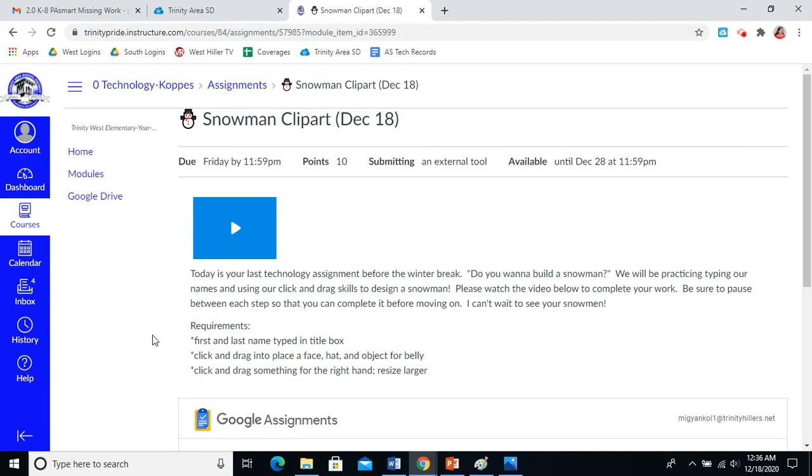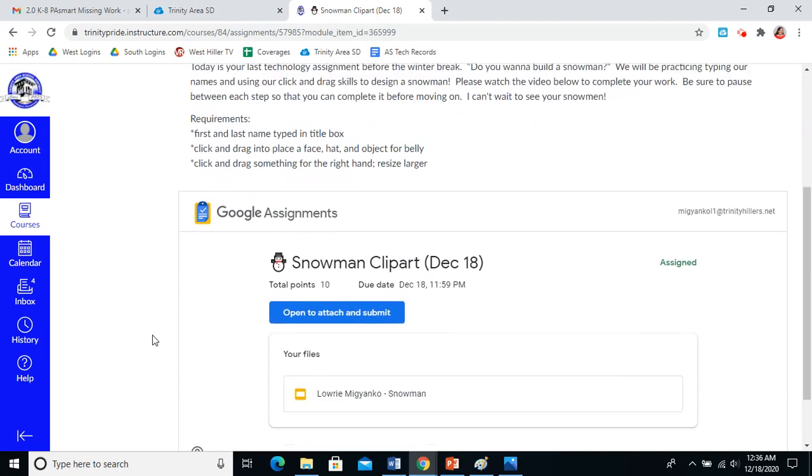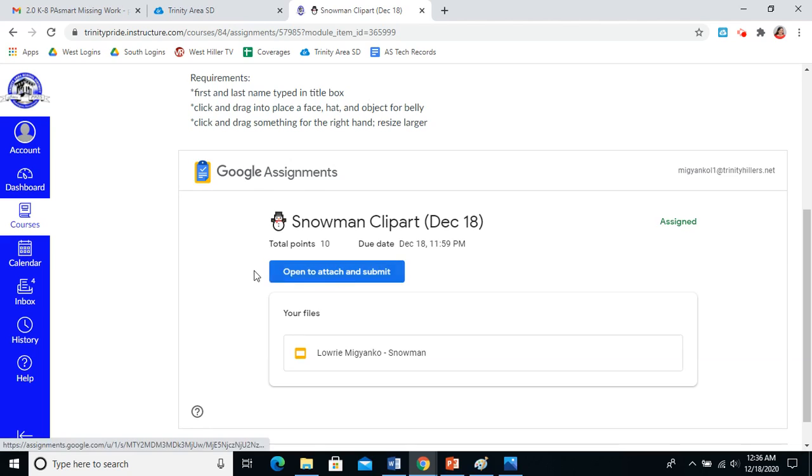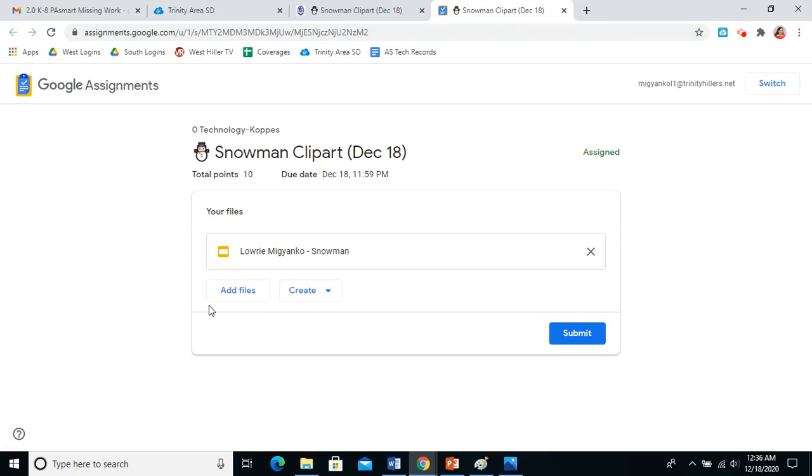All right, kindergarten, let's get started. Do you want to build a snowman? We're going to scroll down and click the blue Open to Attach and Submit button. And then you're going to click on your file. It will have your first and last name and the word snowman.